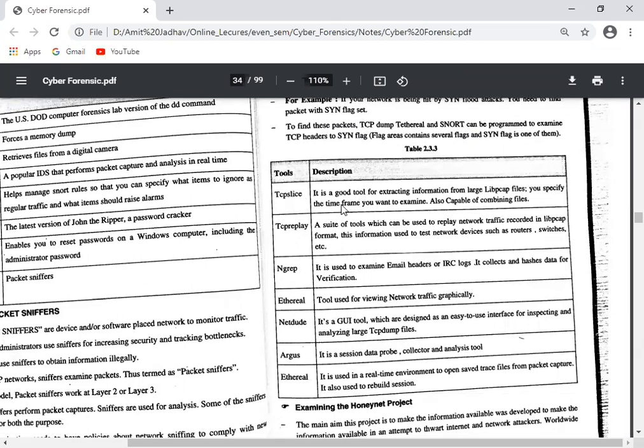Tcpslice is a good tool for extracting information from large libpcap files. You specify the time frame you want to examine. It is also capable of combining files. So this tool is used for a particular purpose: it is used to extract information from libpcap files.